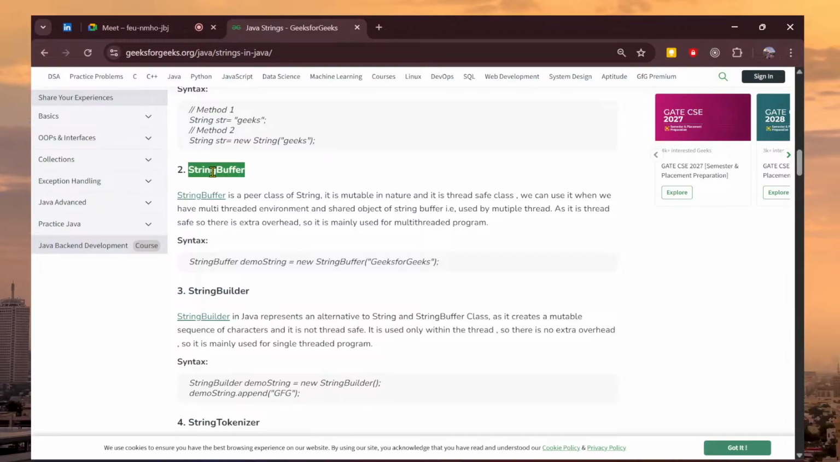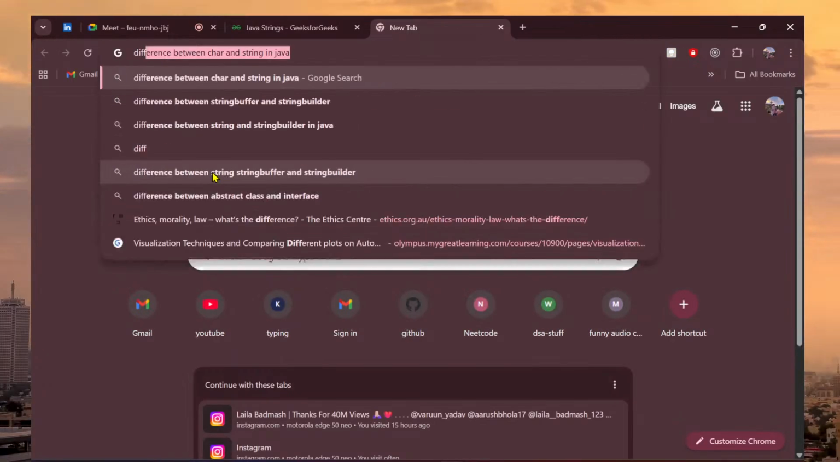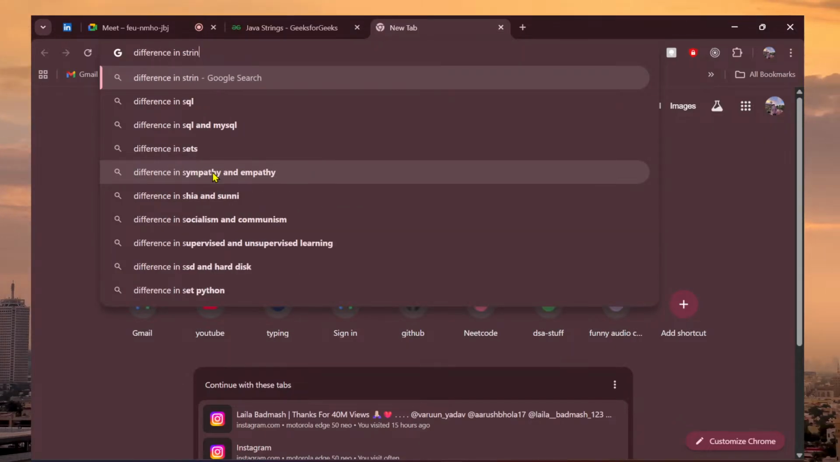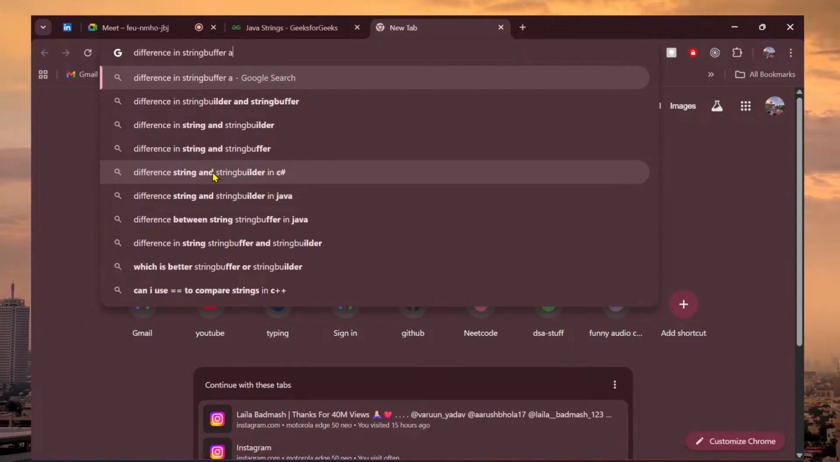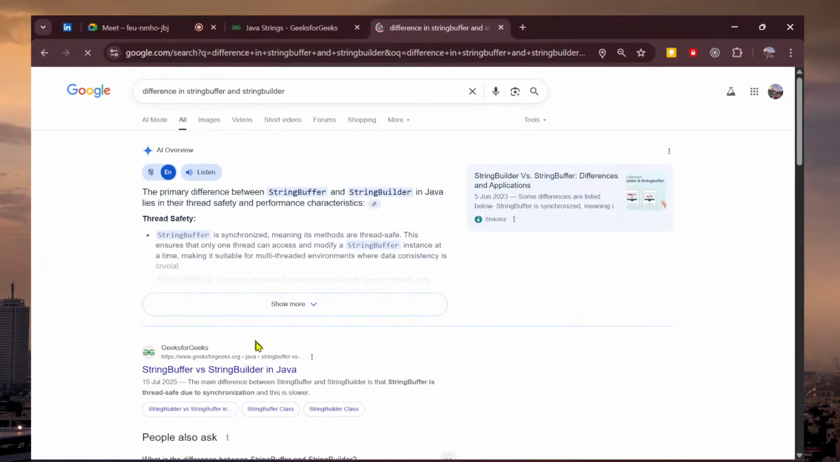So you can see string buffer. Usually it comes in exams, like what is string buffer and string builder? What is the difference between string buffer and string builder? These things come. So let's see the difference in string buffer and string builder, we'll get to know.